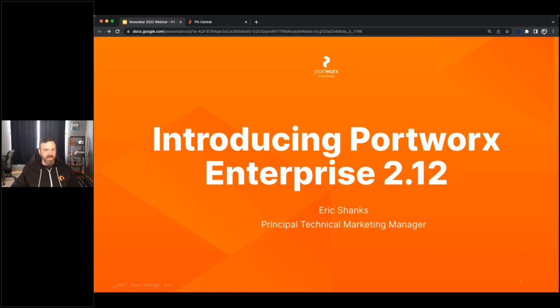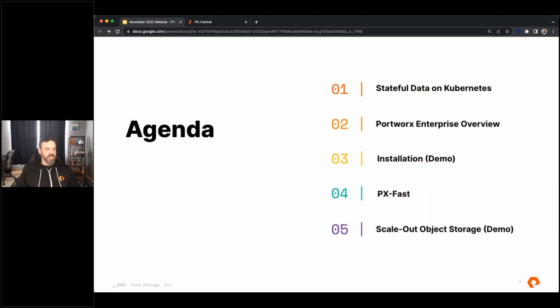So to get started, let's take a look at what our agenda is going to be today, so you can decide where you're going to tune me out, or if you're going to tune me out. First, we're going to talk about stateful data on Kubernetes, a little discussion about that, kind of a philosophy thing. And then after that, we're going to talk about Portworx Enterprise and an overview. If you're not familiar with how Portworx Enterprise works or what it is, we're going to talk about that first.